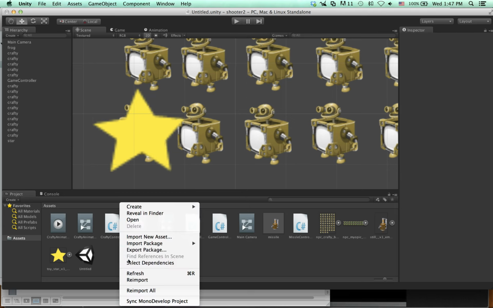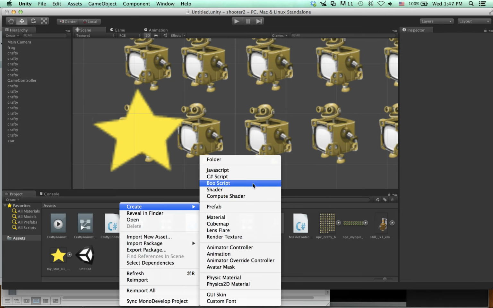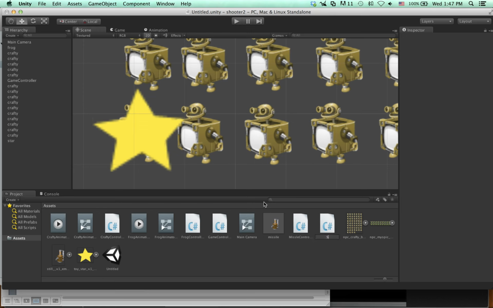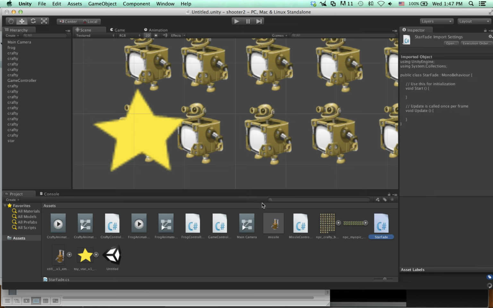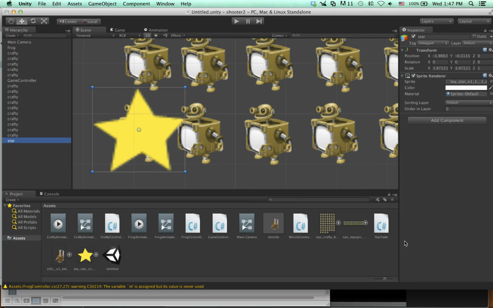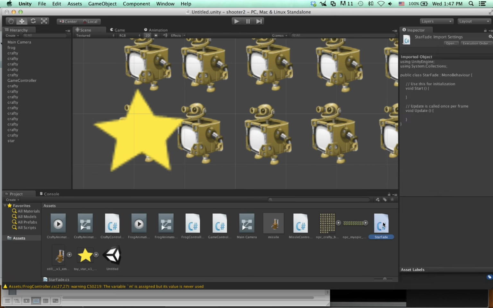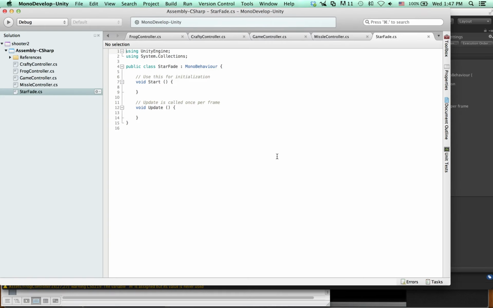So I'm going to create a new script called starFade. And we will attach it to our star object, and then we will edit it. And what we're going to do is we want to fade. All we're doing is changing the transparency. So every pixel has an RGB and an alpha: red, green, blue, and an alpha value. And so we are going to just change that alpha value of our star and just fade it out over time.